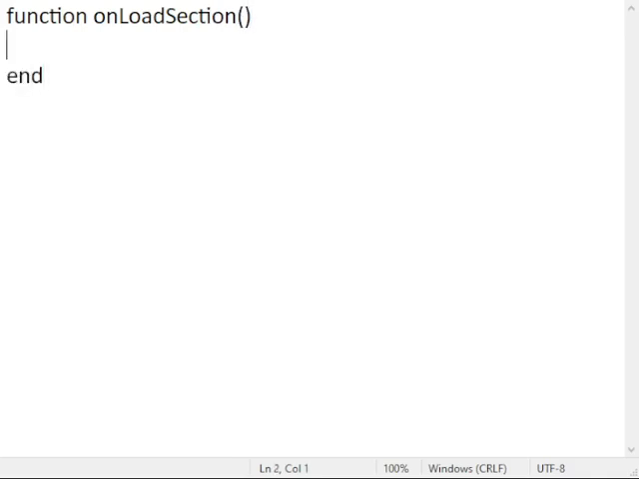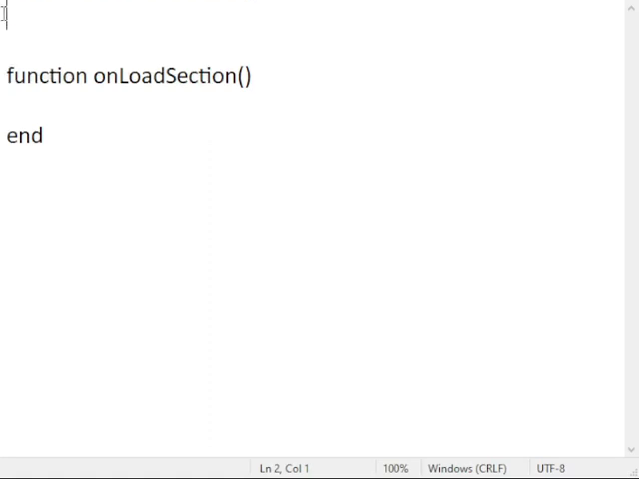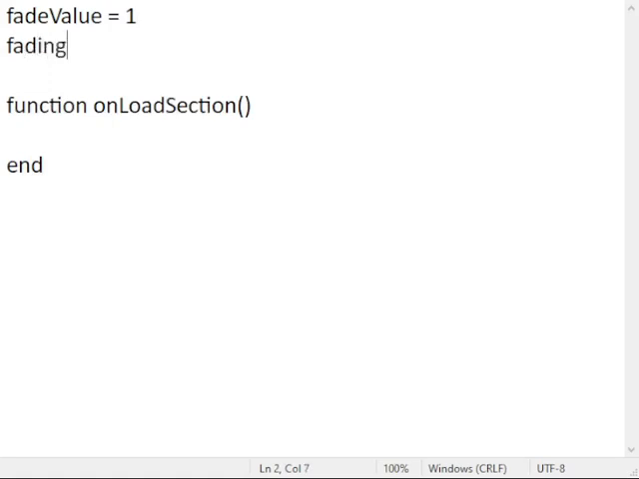This function executes when a section is loaded. But before we do that, we need a variable to keep track of where we are in the fading process. This variable can have any name. For this tutorial, I'm naming it fade value. Then we'll need a variable to keep track of whether we're fading or not. This variable can have any name, but for this tutorial, I'm naming it fading. At the top, we set this variable to false. Then, in our function, we set it to true.